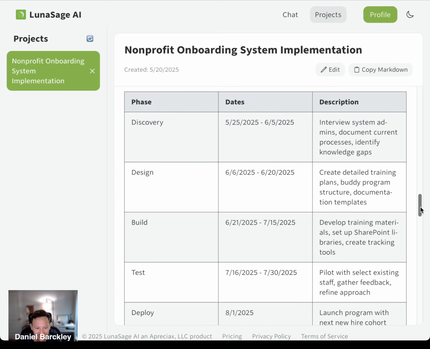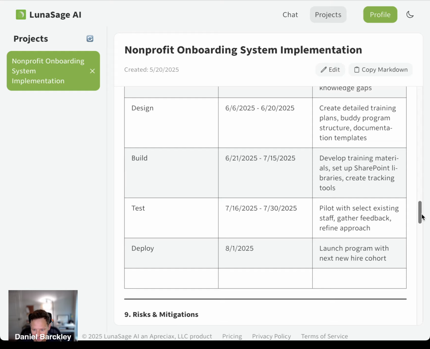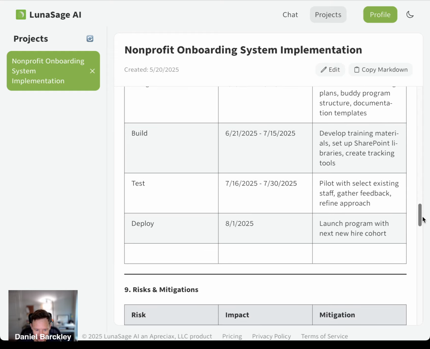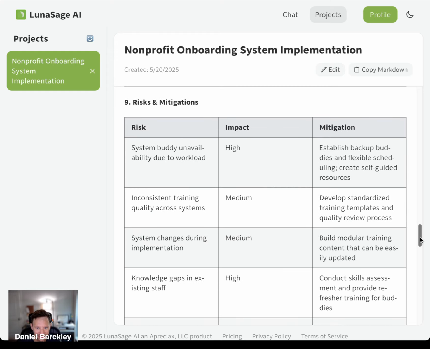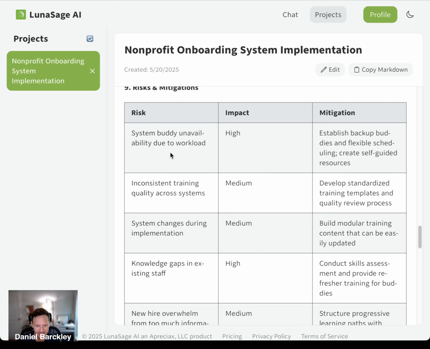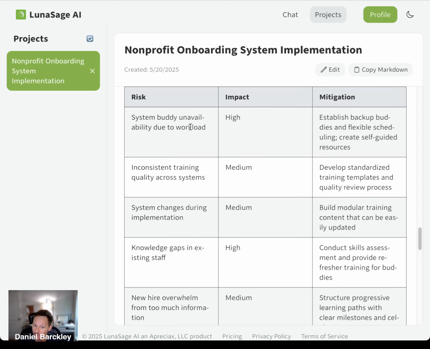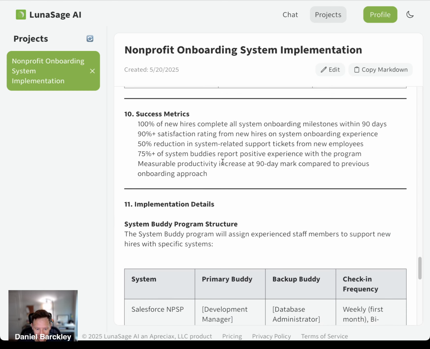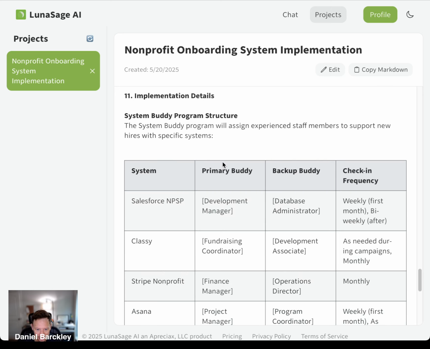We've got a timeline. So it knocks out, okay, we need to have this. We need to get it tested, gather some feedback. That's awesome. Any risk and mitigation, system buddy unavailability due to workload. For a nonprofit, right out of the gate, that's number one. And that's why you have the backup, right? That's why you have the backup buddies.